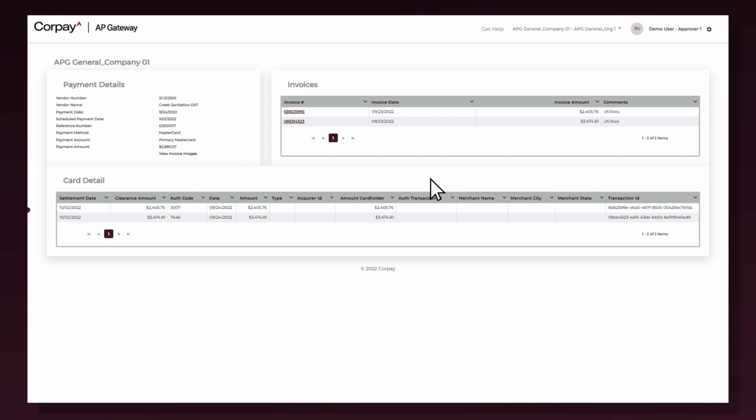All payments submitted by 5 p.m. Pacific Time are sent the business day immediately following the date of final approval. If they are approved after 5 p.m., they will be processed the next day.